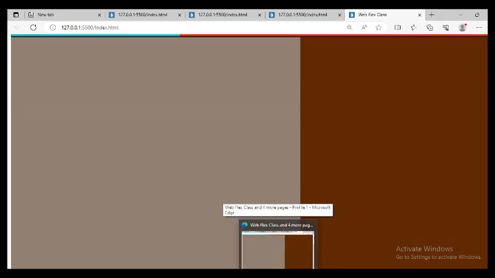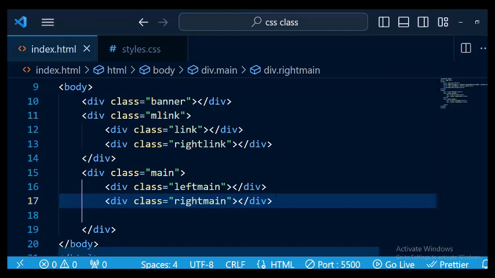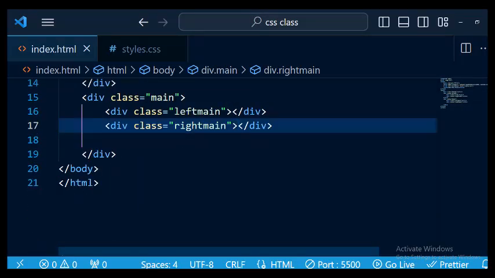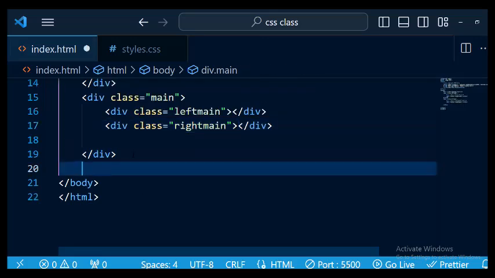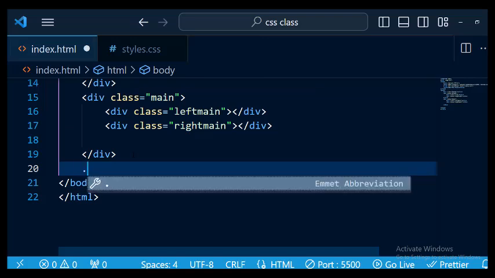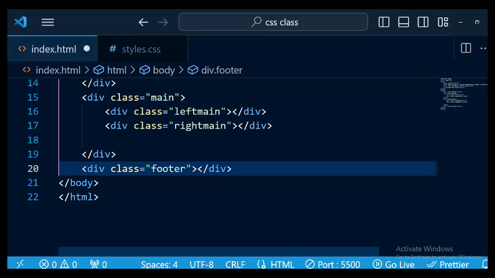Then footer. Let's say I have, let me have my footer coming here. So if I create here dot footer, so footer is created, but if you go here you can't see it.